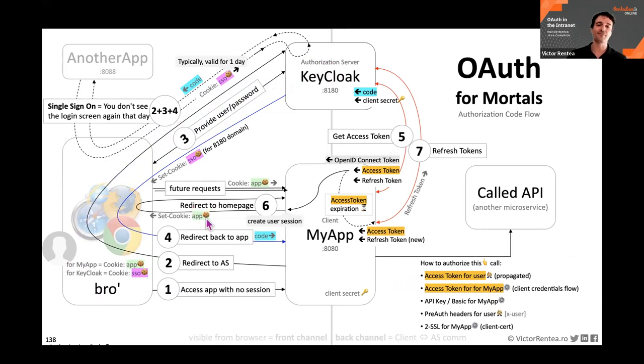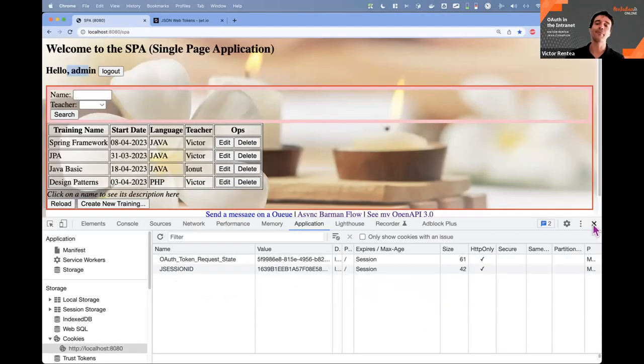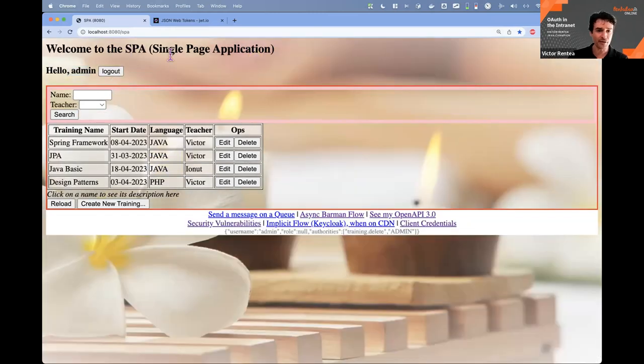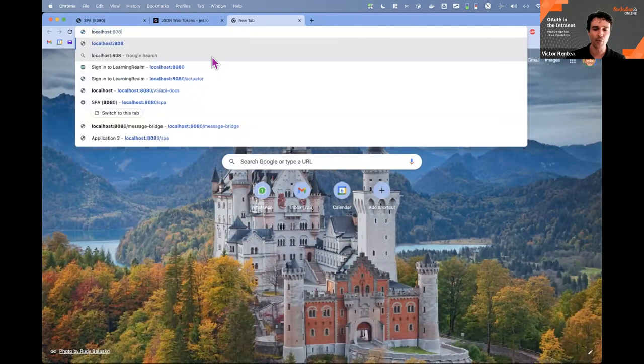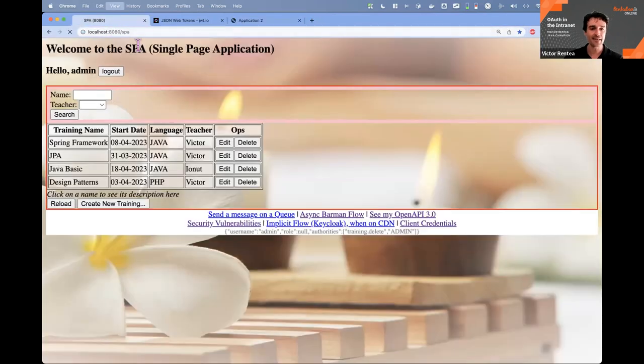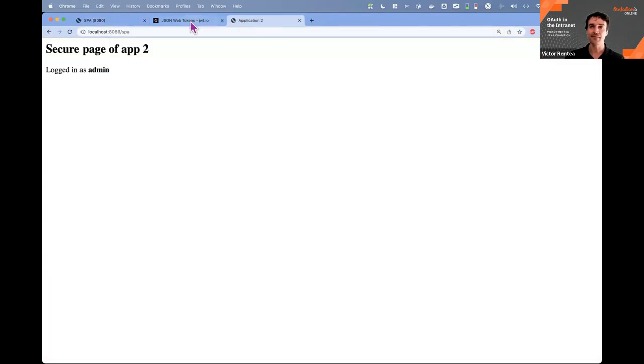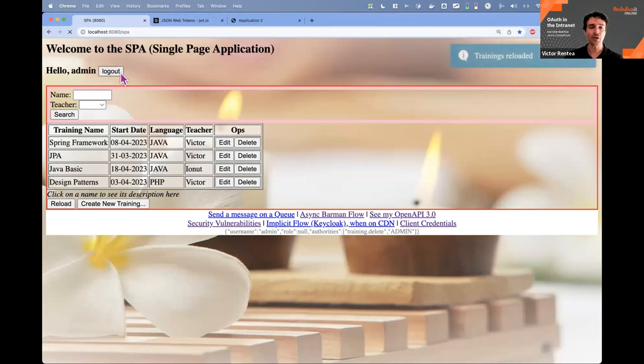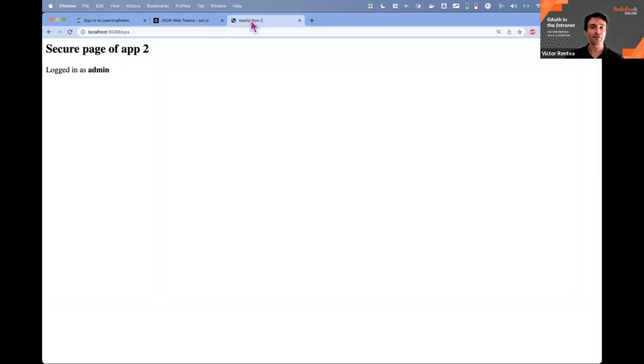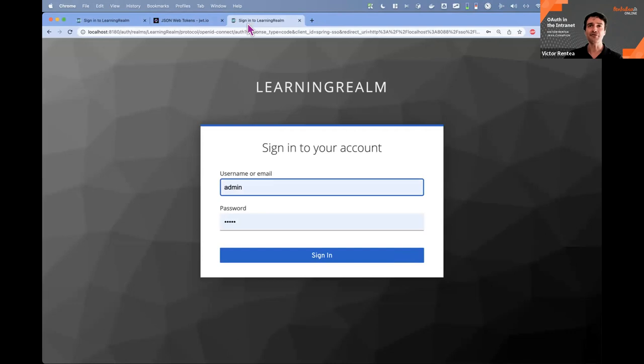Fortunately, KeyCloak does implement such a distributed logout with two mechanisms, front channel and back channel. So this logout button over here is actually able to log me out from all the systems. Look, I have 8080, 8088, both are admin, congratulations. If I log out here and refresh this, my session has expired. How does this happen? I invite you to explore.